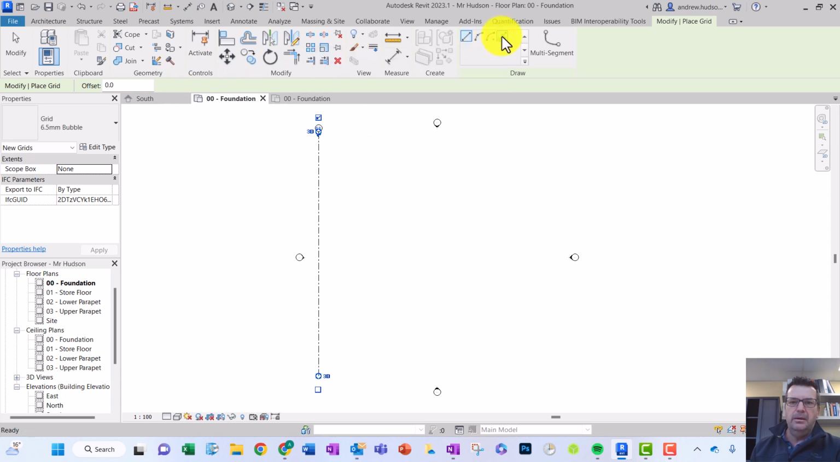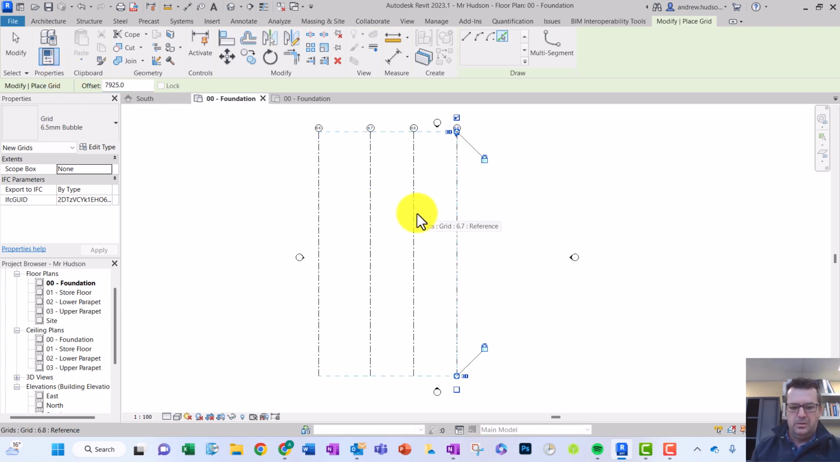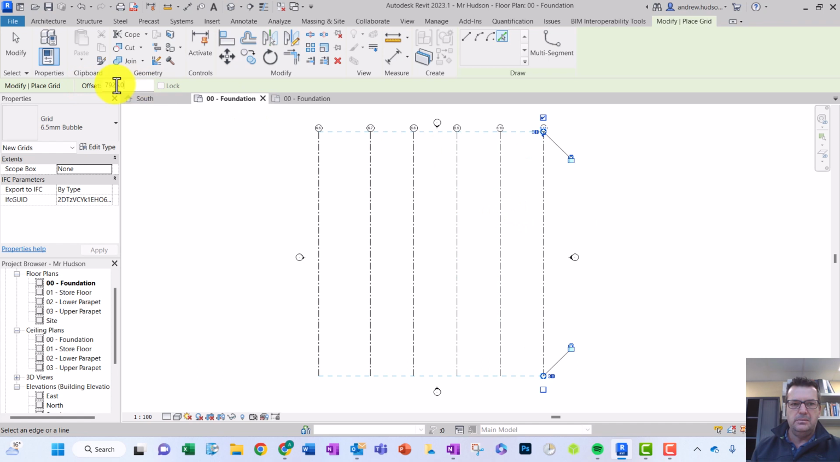The next time we're going to go pick line. We're going to apply that offset. Now we wrote that down, which is 9,500. So now when I move my mouse across next to that line, you can see a dashed line come up next to it. If I click, that gives me this one here at 9.5. The next one that we had to do was 7,925. And again, we just go across next to that line. There's 1, 2, 3, 4 of those, and then the last one is a thin one, which is at 2,500, and we're just going to pop that on the end. So there's all our vertical grid lines done already.